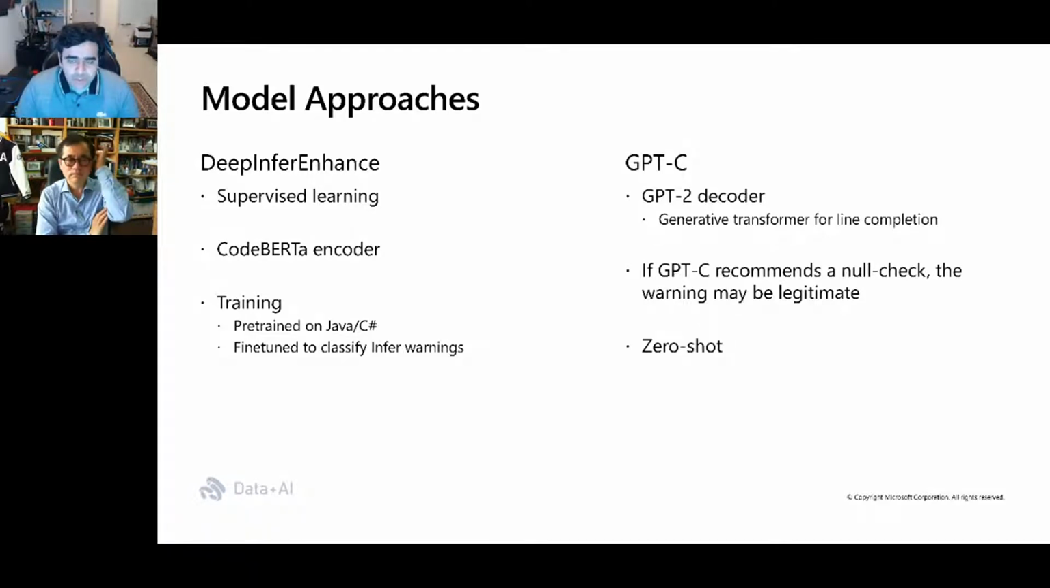The second approach was a little bit unorthodox in comparison, and that was to use a model called GPT-C, which is based on the well-known GPT-2 architecture, which is a decoder model. And GPT-C was pre-trained for line completion. So given a snippet of code and an incomplete line at the end, GPT-C would offer recommendations for how to best complete that line of code given the code before it as context.